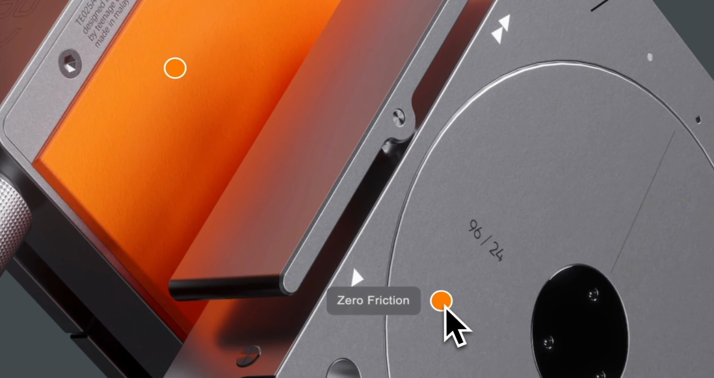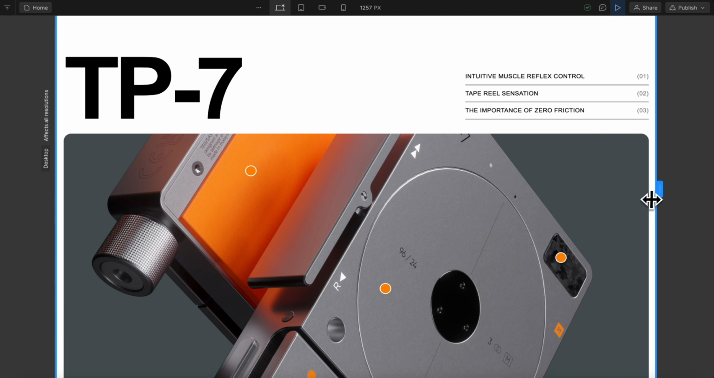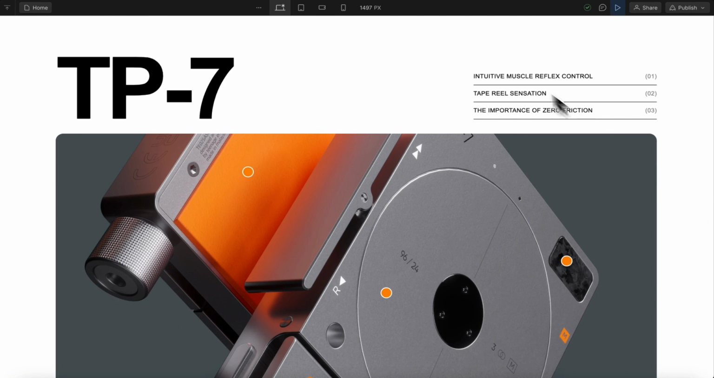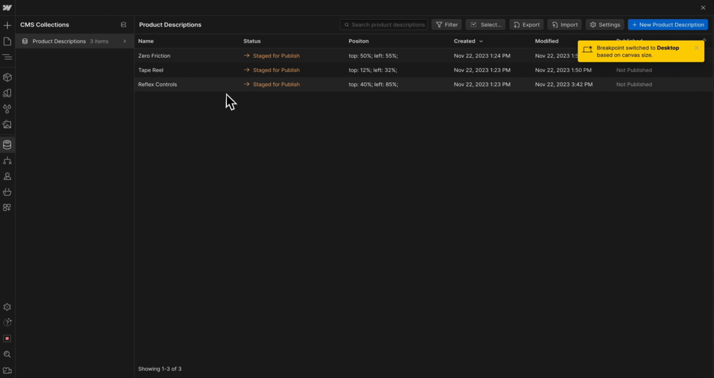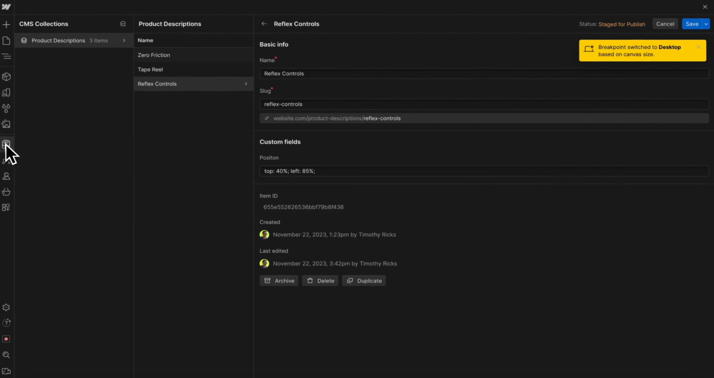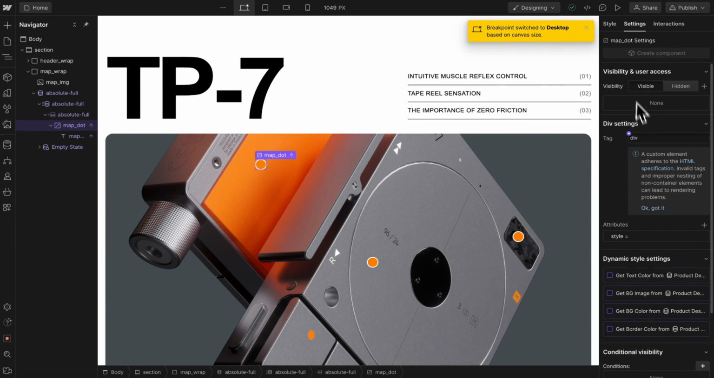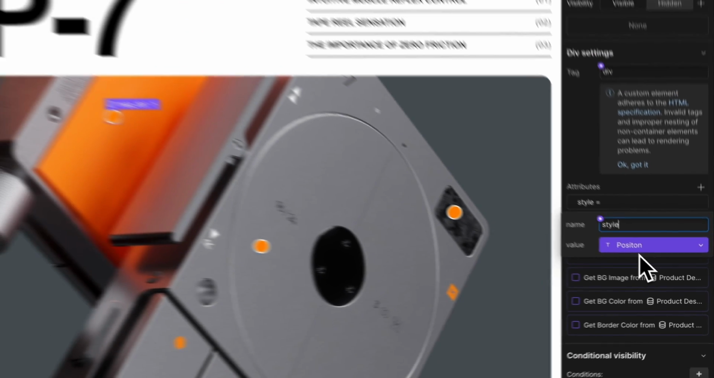In this lesson, we'll create CMS-driven map dots where we can set the position of each collection item from collection fields. To do this, we'll be using a plain text collection field where we can set the position from top and left for each CMS item like so. We'll also be using Webflow's new DOM element that allows us to set inline styles and link that to a collection field. So let's get started.